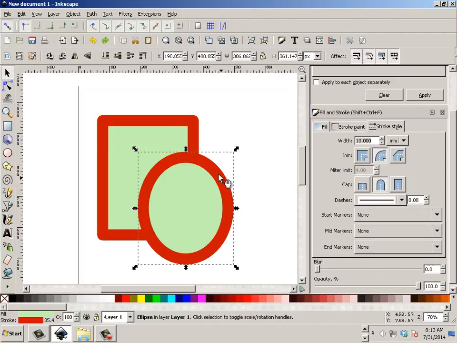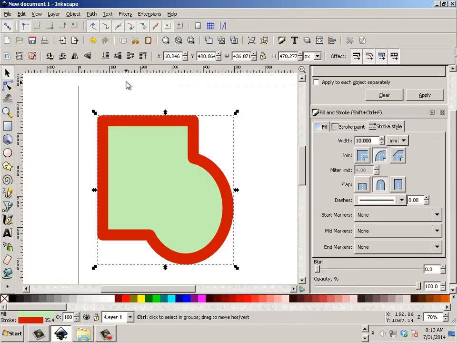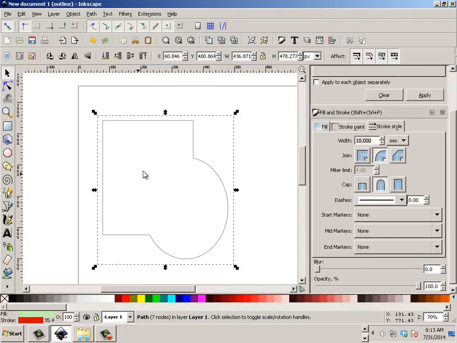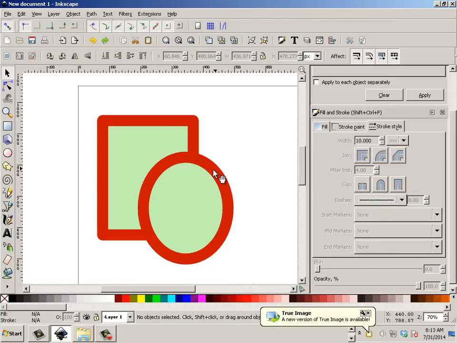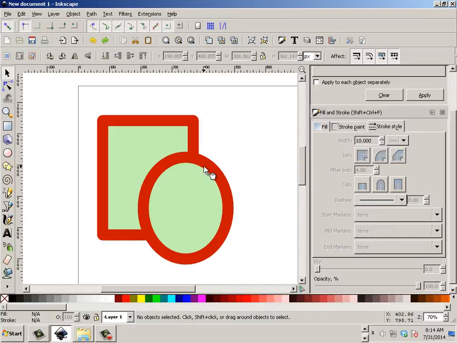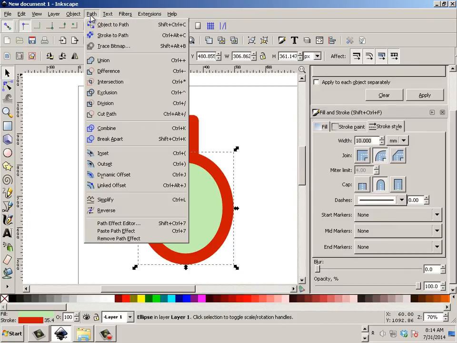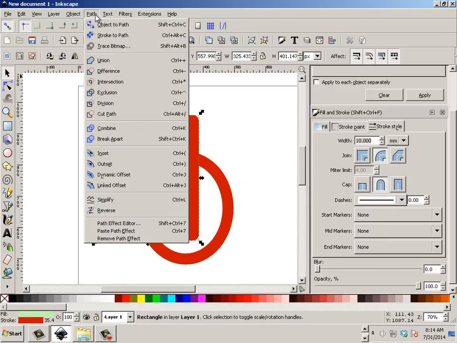Alright, now every time you did that, however, let's say I did the union. Control 5. You can see what the actual path looks like. Control 5. Now let's undo. What if I want it to look like this? Well, here's how that works. You would have to take this one and stroke to path. And you have to take this one and stroke to path.